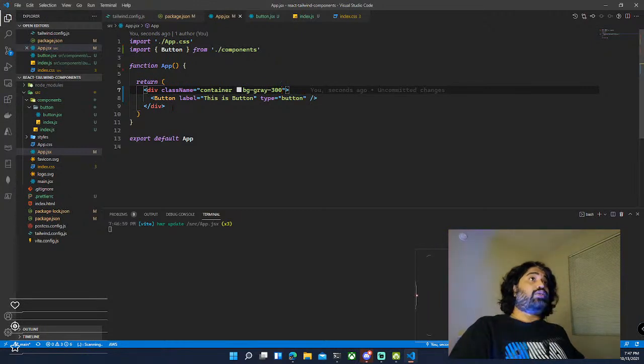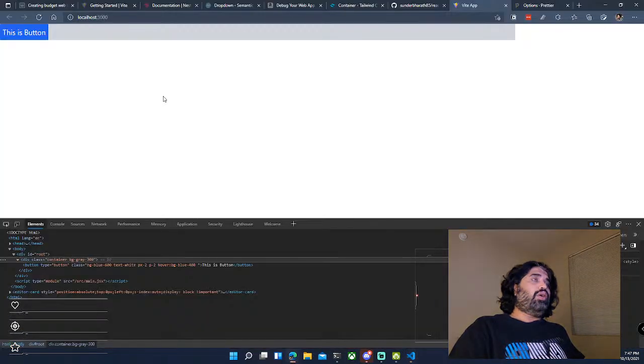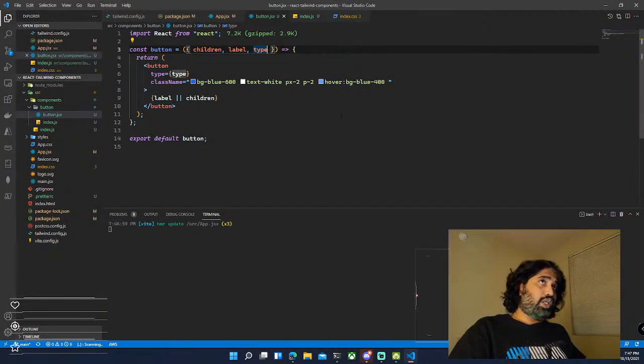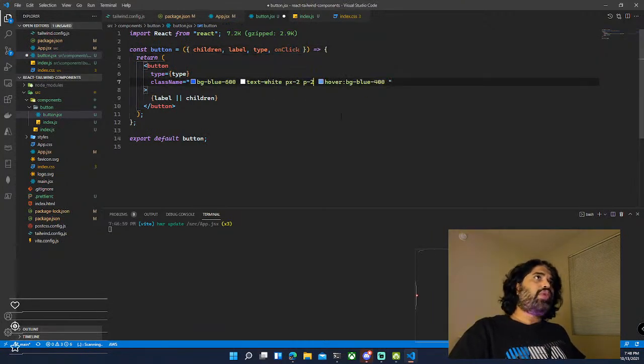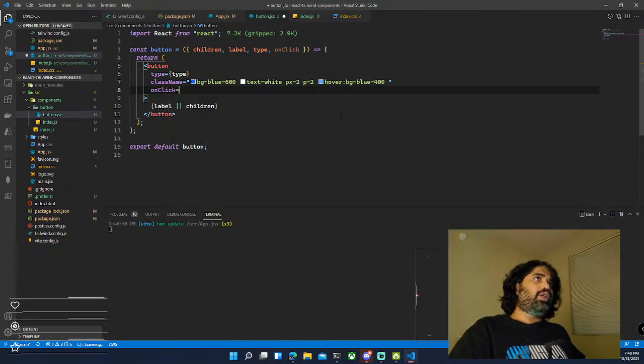Now I just need to create this button, right? So I have created the button now. Now I have this button, and I want to make this button actionable. So I'm going to say on click, right? So you can go for it and say onClick equals onClick.